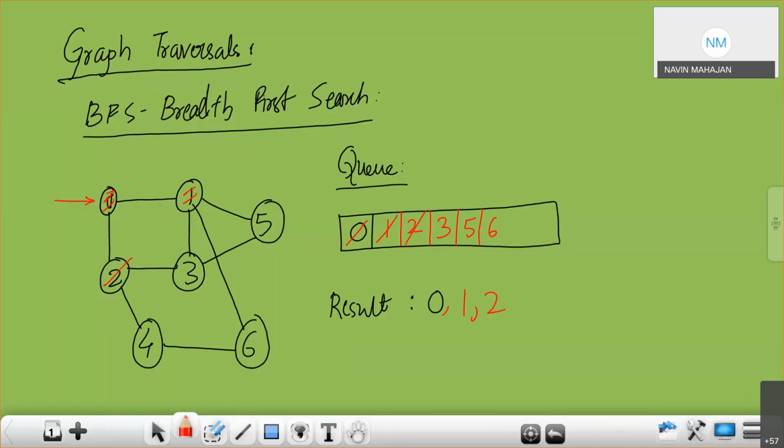What about 3? 3 is also inserted. So what is left here? Only 4. So I will insert 4. I will insert 4. So this is taken.